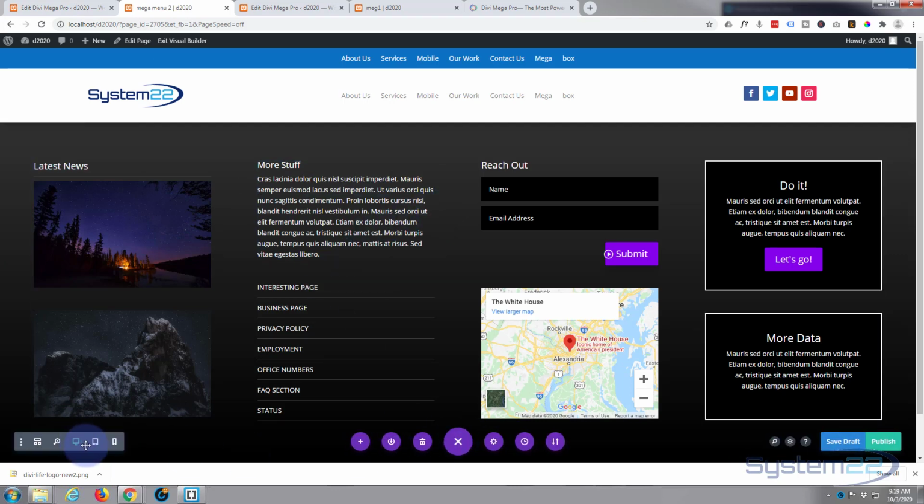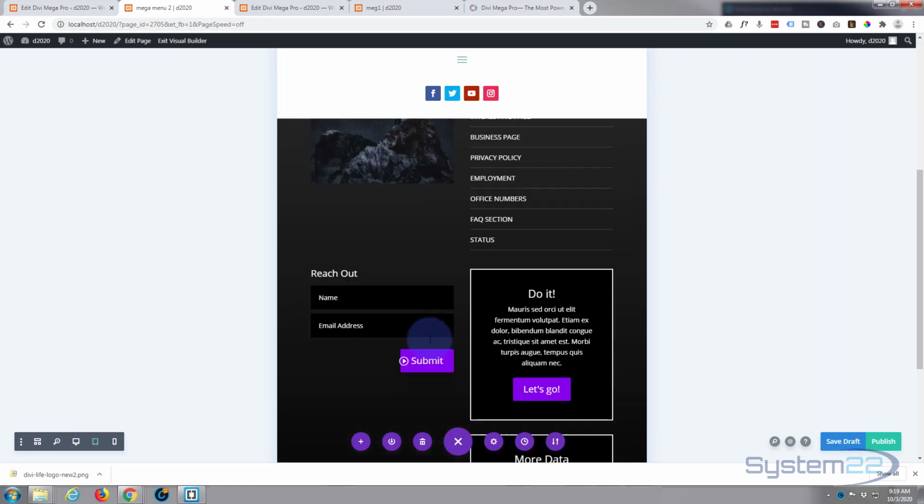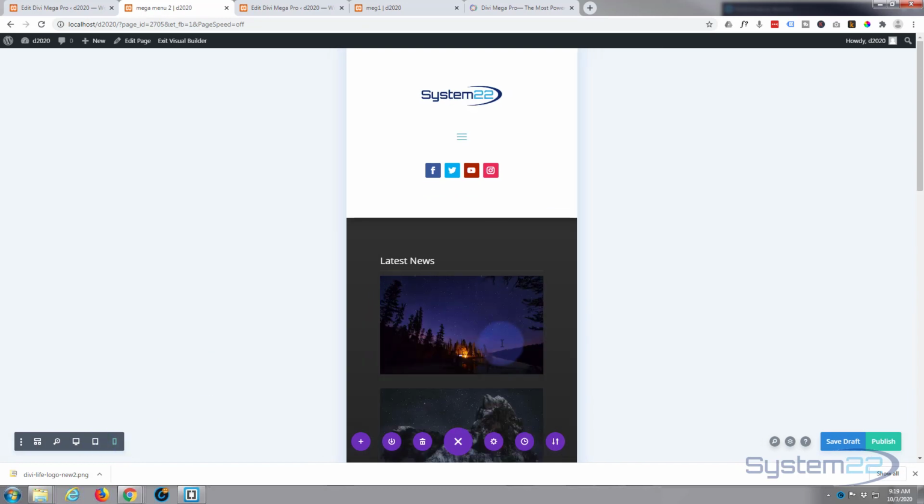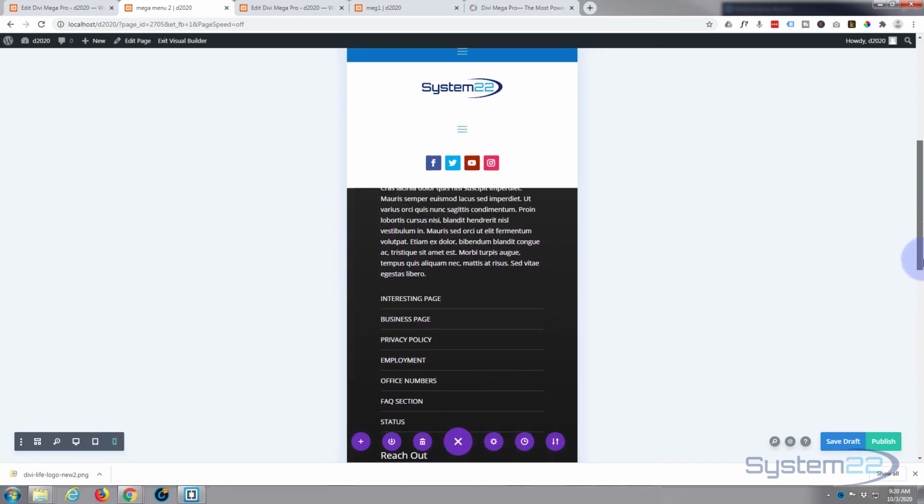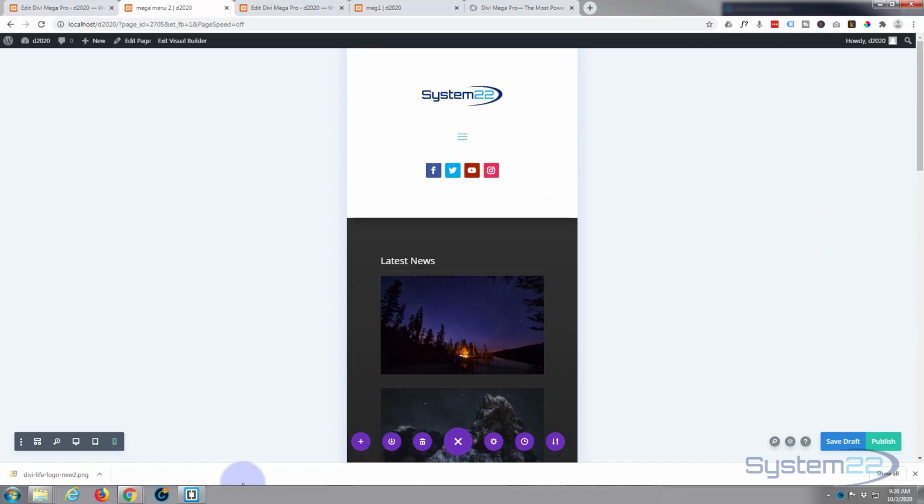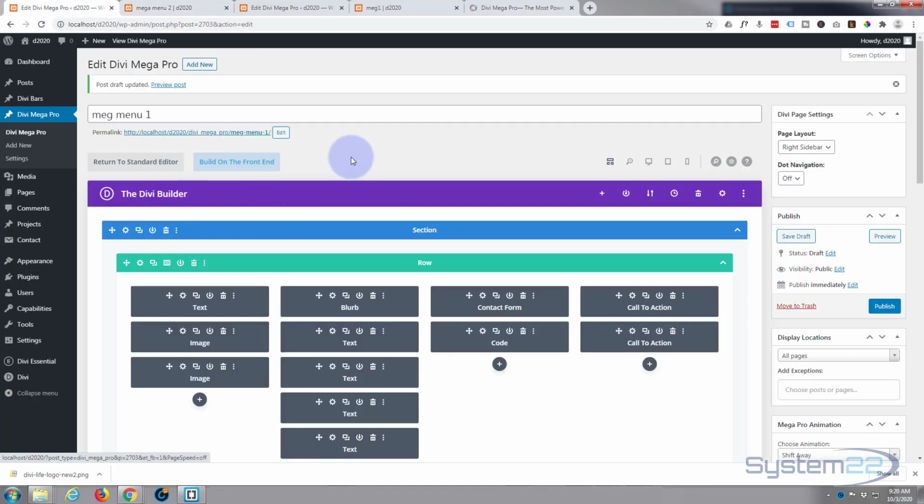There it is on desktop. There it is on tablet. And here it is on cell phone. And as you can see, it collapses down beautifully, just like any other Divi sort of section would. So great, we've got our little mega menu here. We've constructed, like I say, you build yours exactly how you want.